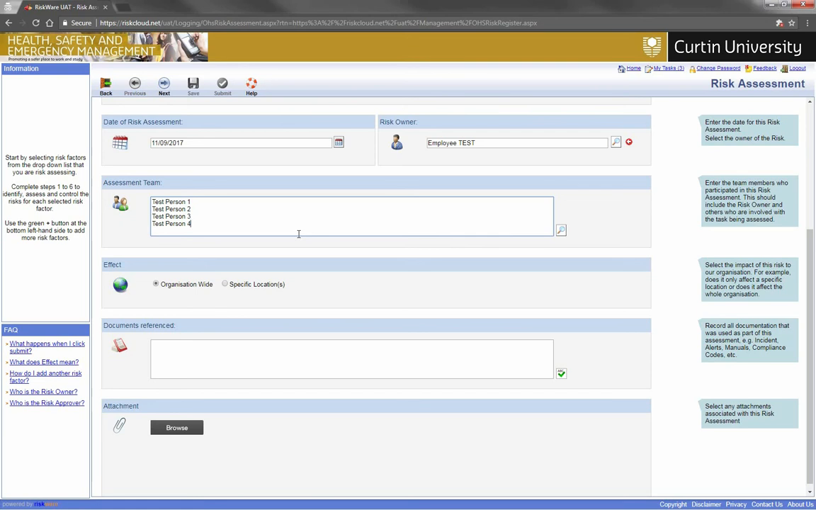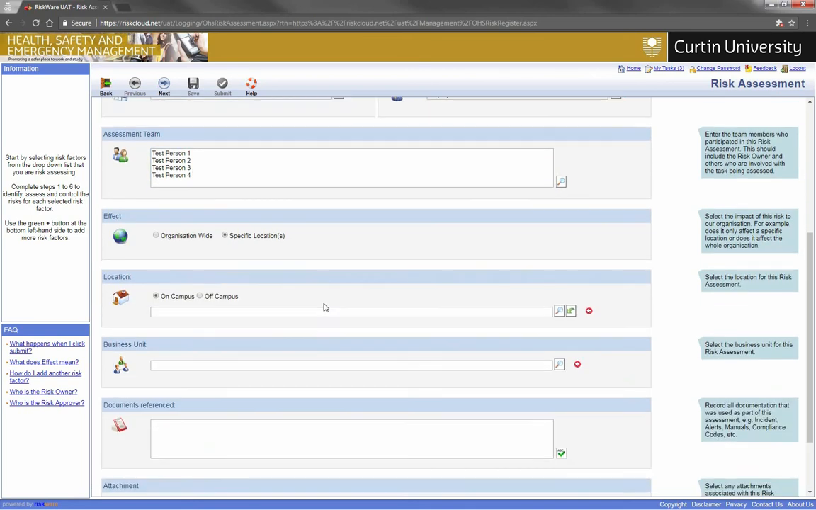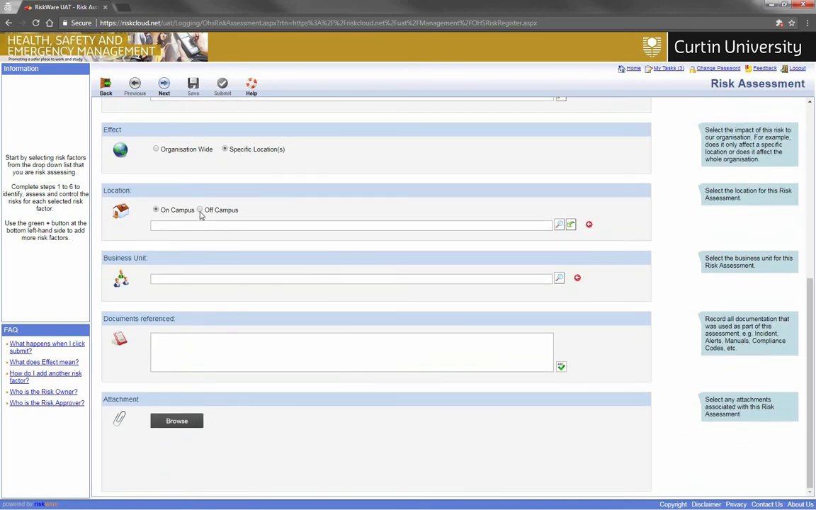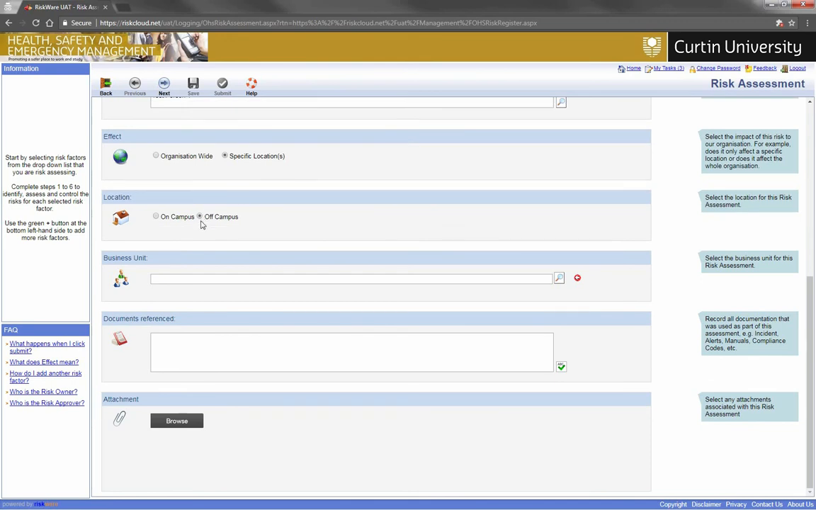Next, in the Effect section, you are required to select the buildings and areas that your risk assessment will impact. To do this, click the Specific Locations button and choose the building locations and business unit or area impacted by the risk. You can select multiple buildings and business units.